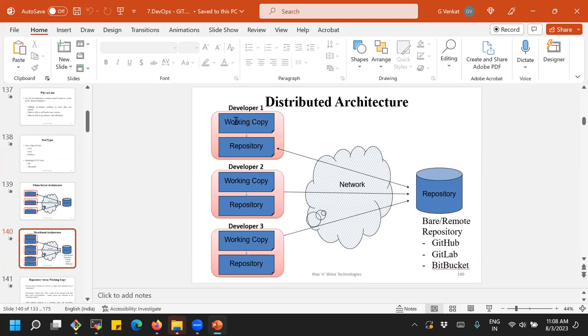So I have this working copy, and any files we are creating or modifying, we do in the working copy. The working copy is my directory. But once my files are ready and I do the commit, all these files will be stored in the local repository. Where is the local repository? That is the .git folder. And if I do the git push operation, the files in the .git folder will be updated to the remote repository.